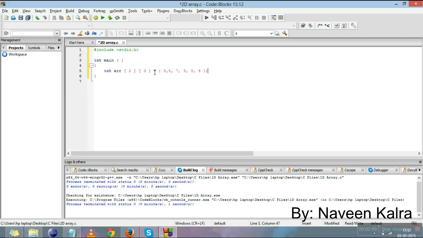So there are 6 elements. 3 are stored in one row and another 3 are stored in the second row. This goes like the same index as we have told you in 1D array. The total number of rows are 2, which proceed like 0 and 1, and the total number of columns are 3, which proceed like 0, 1 and 2. So there are 3 elements on the 0th row at columns 0, 1, 2, and there are 3 elements on the first row at columns 0, 1 and 2.